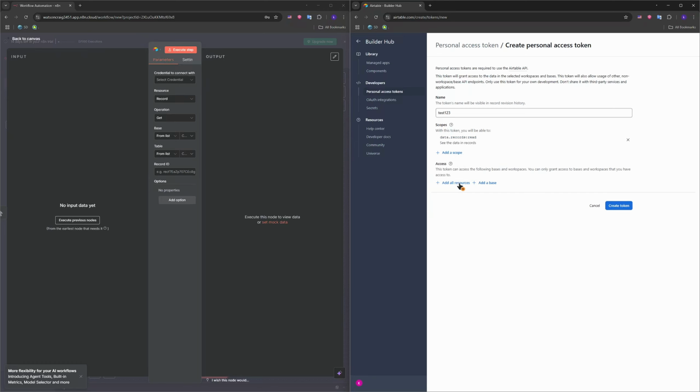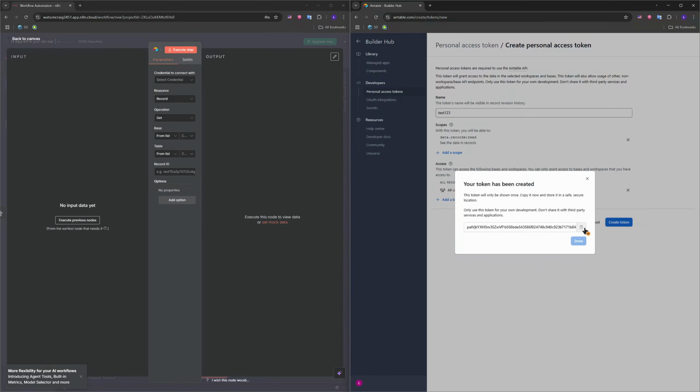Access, this is going to be, all right, we can just skip this. So just create a token. And as you can see, our token is created, so copy it. And now guys, we can just maximize this.